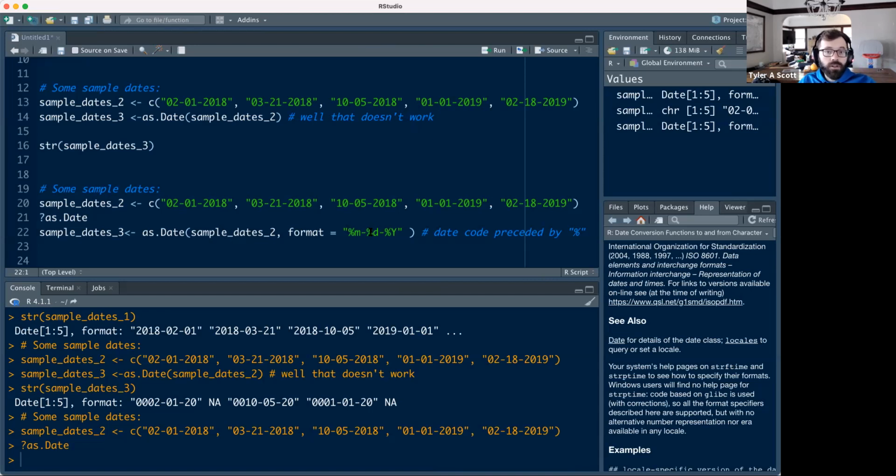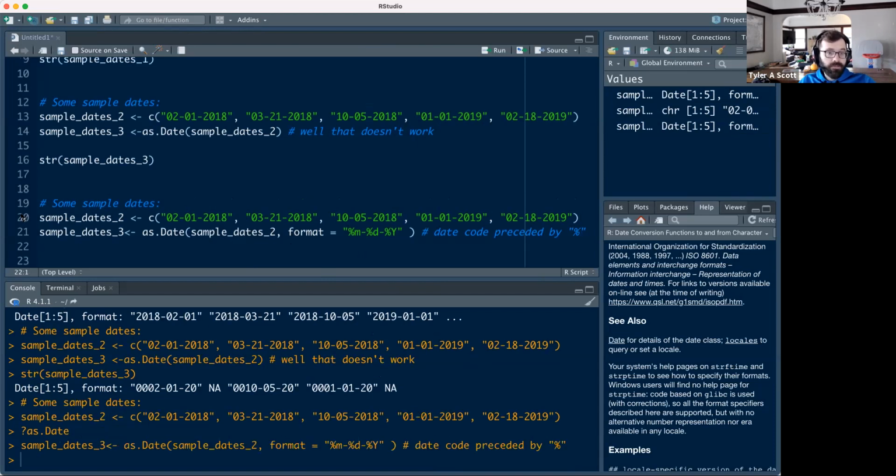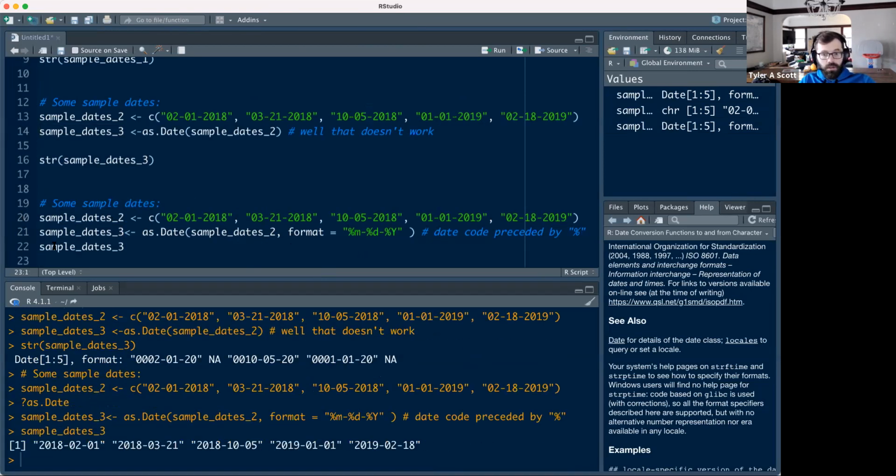In this case you have to specify the dashes, but you could envision, for instance, if it was just spaces in between, then you'd leave spaces between the M, the D, and the Y. There are any number of ways you can specify this. But the point is, if we run that, we end up with actual dates again.